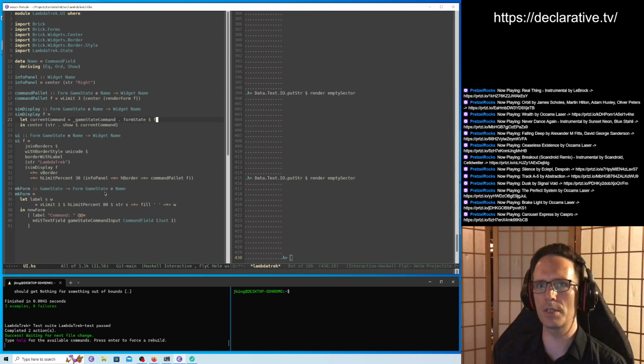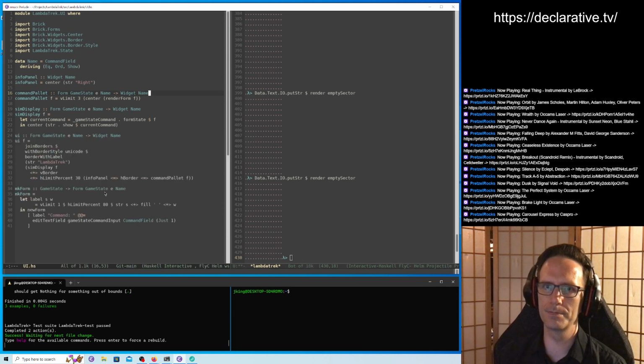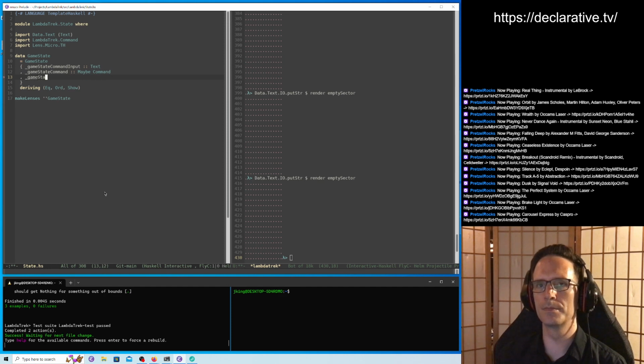Okay, so in our sim display widget, we just display the current command. We're going to need to add something to the state to say that we want to render the current sector. So this is our game state, and that's the current command. Our sector.